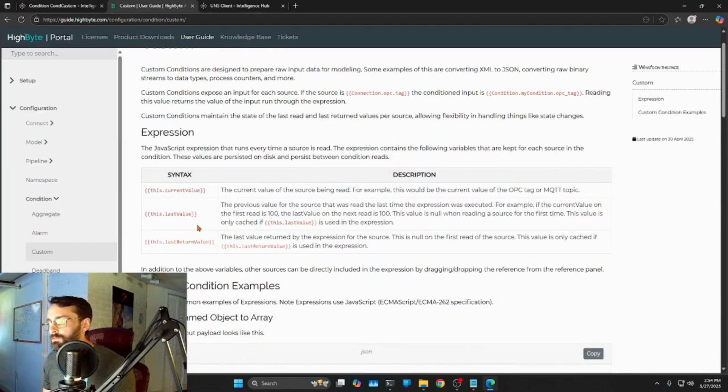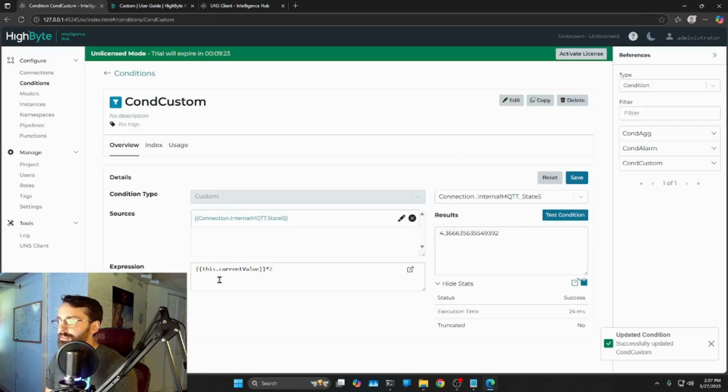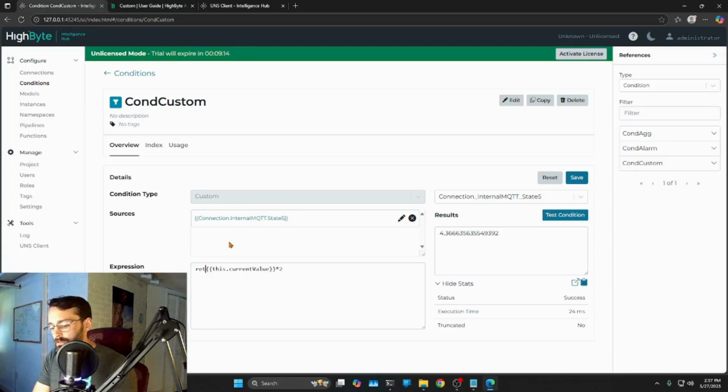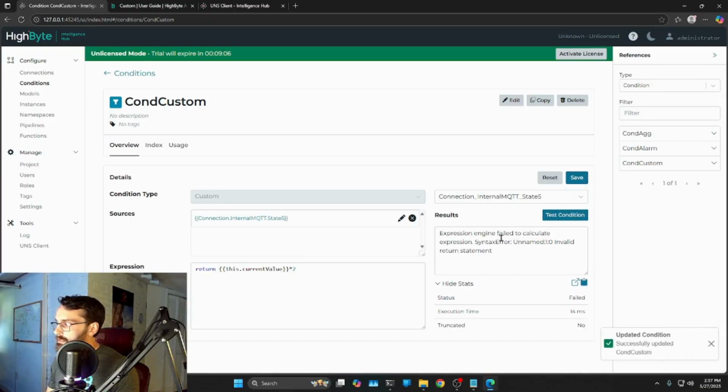You can also reference a little bit of context, a little bit of statefulness in these as well, because you might want the current value. You might also want the last value. Now, something to keep in mind here is that in this expression block, we do not use the return keyword. So in previous cases, we were using return, right? And then our expression. And so if I want to go ahead and save and test that condition, I'm going to get this error.